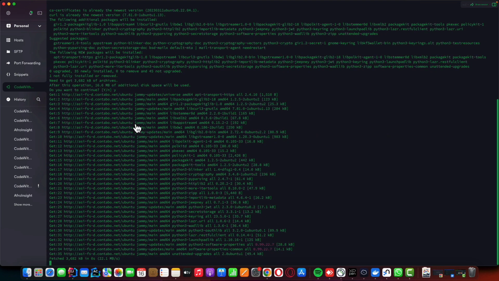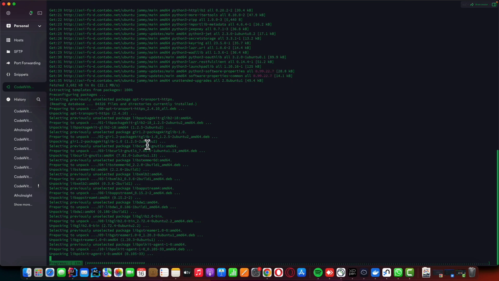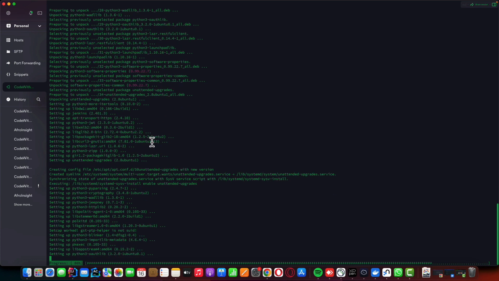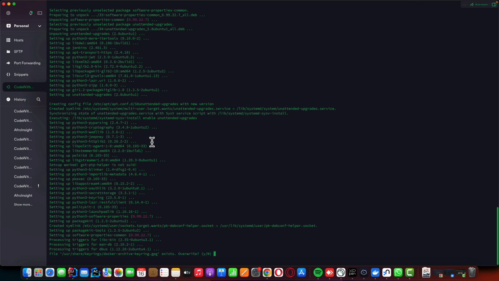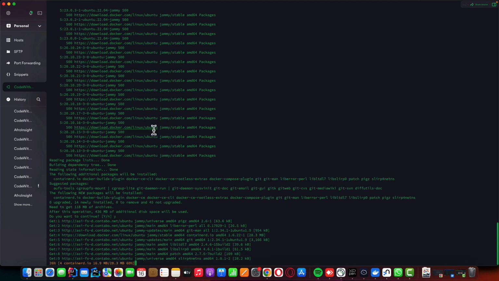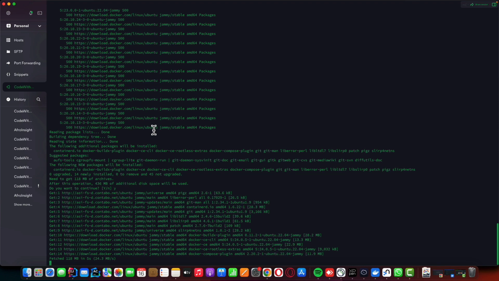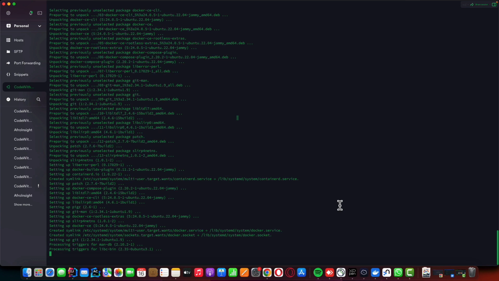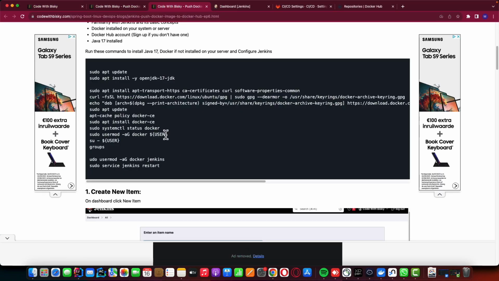Type yes. Just type yes until it's done. You just click yes until all updates are completed. With these commands, we've managed to install Docker in our server.